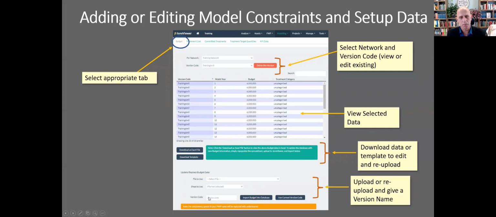Now, one thing I want to just point out here is very often I find that a user may prepend the word budget before the version code because he's on the budget sheet or she's on the budget sheet or committed sheet. But that's not necessary because the available budgets will only be presented to you in the correct context. So rather use the space that you've got available to just enter a descriptive name. You don't have to tell JunoViewer this is a budget because it knows you're working with a budget.